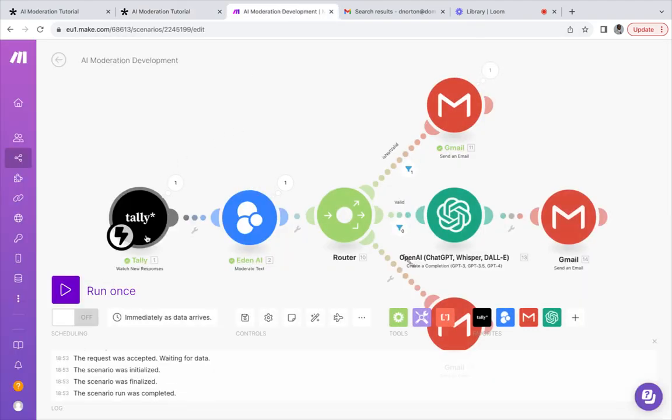What you can see here is that it catches the submission from Tally. It uses Eden AI to moderate the text. We're going to look at that a little bit more later. And then there's a router. If it doesn't pass, it's going to send me an email saying, "Hey, this doesn't meet our guidelines." If it passes, it's going to go to OpenAI and generate a LinkedIn post. And we also have a fallback in case something doesn't work.